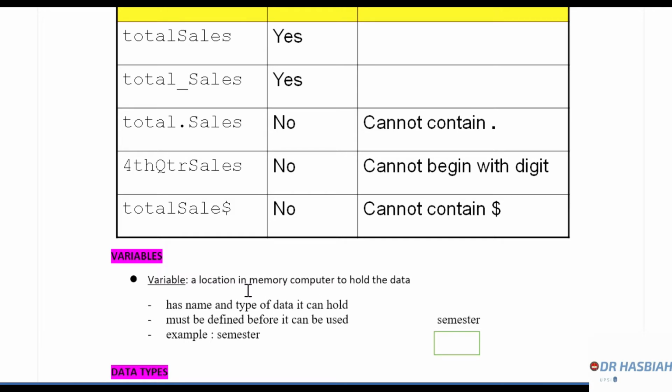A variable is a location in computer memory to hold data. You can't see the computer memory, but you can imagine it. You have the computer memory, and then you have a box there. Let's say you name the box master. That is a location where you can input the data, so that is a variable. Why do we call it variable? Because the data inside this box can be changed during the execution of the program.